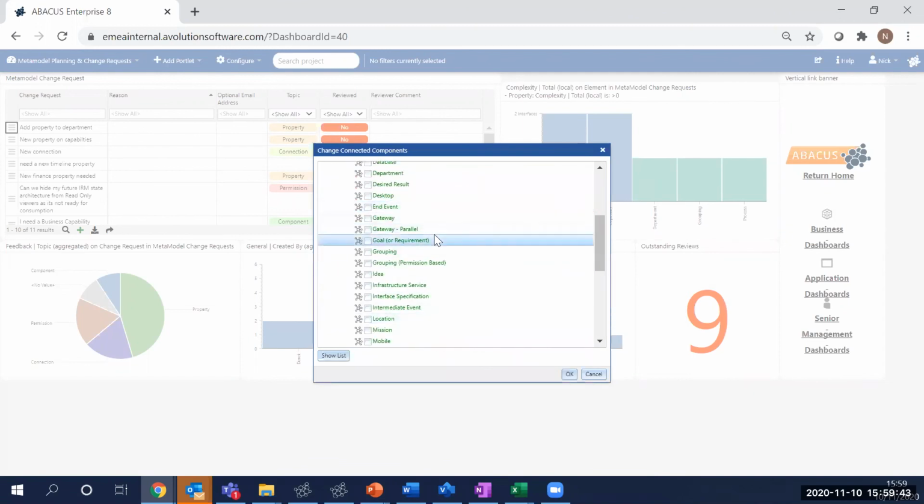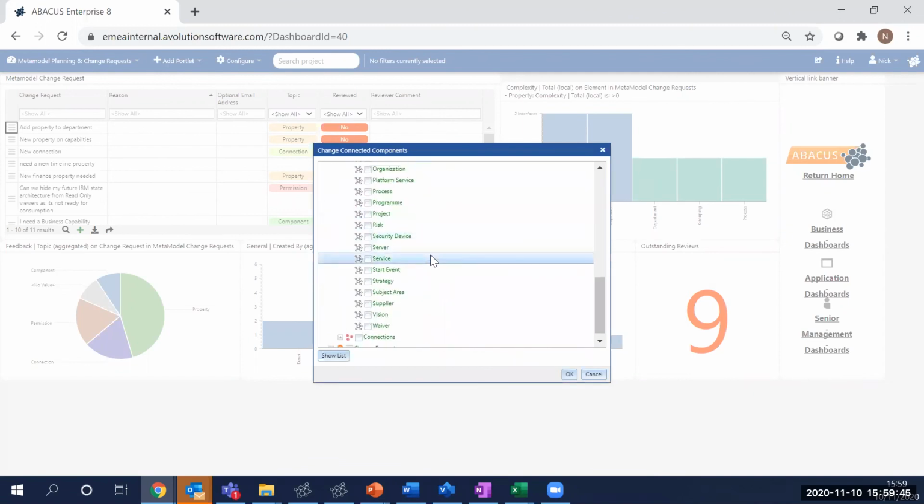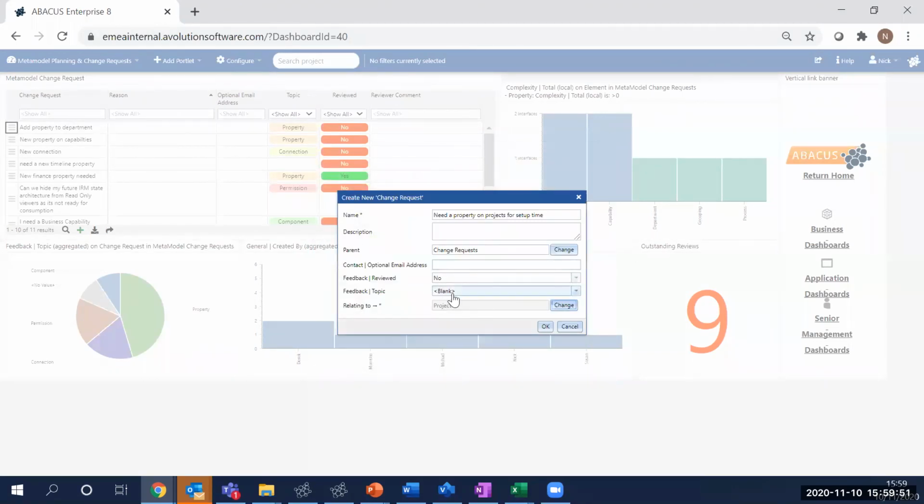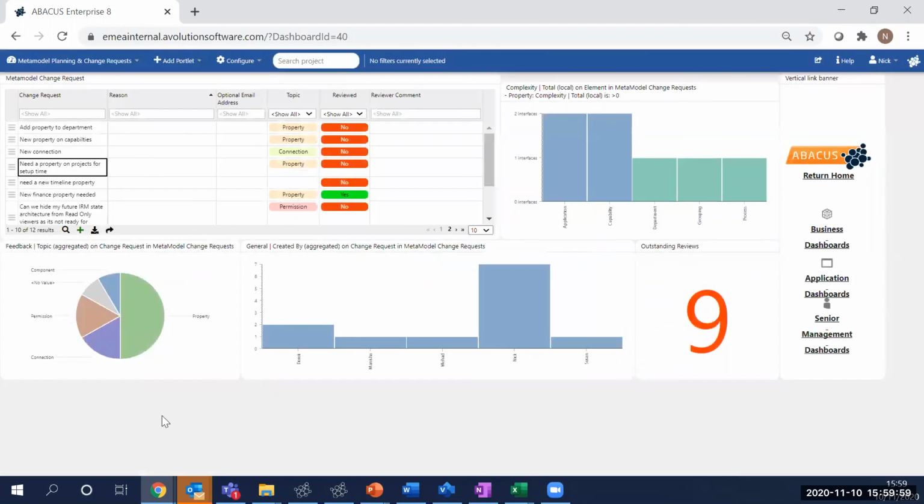All of this can be automated based on that article that I mentioned before, so you don't have to worry about building this out manually. But what you'll see, I can put that in there, put a topic of property, click on OK, and that's added that into here as well. Now you can see that I've added it in.